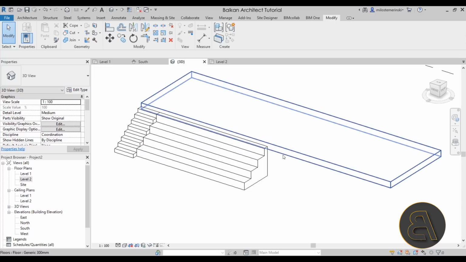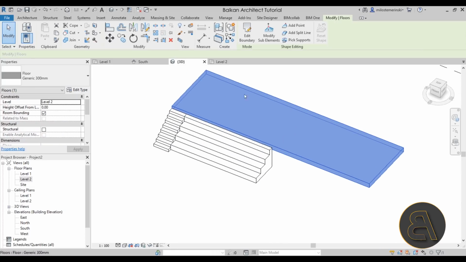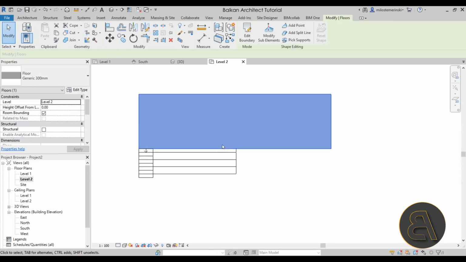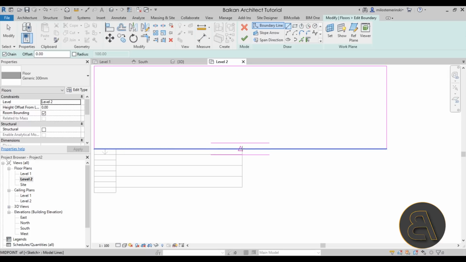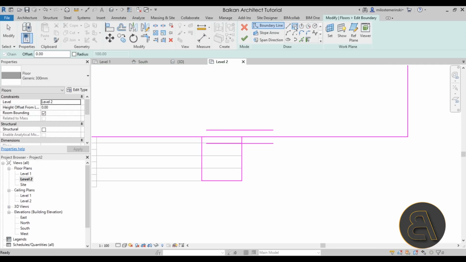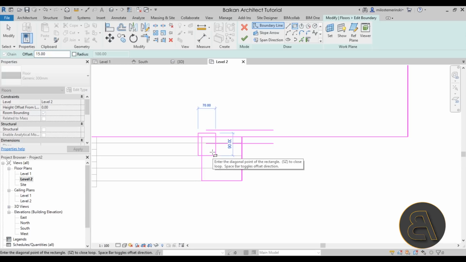Now I'm just going to finish this model first and then move over to the top floor, go into Level 2, and then in Level 2 what I want to do is go into Edit Boundary and then extend this floor here, just like that, and I want to create some sort of a planting area. Then let's go to Rectangle, give it an offset of something like 15 centimeters, go for this corner, hit the space key to flip that around, go to this corner.